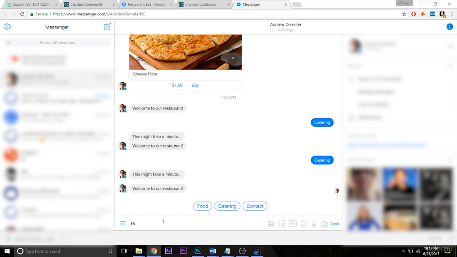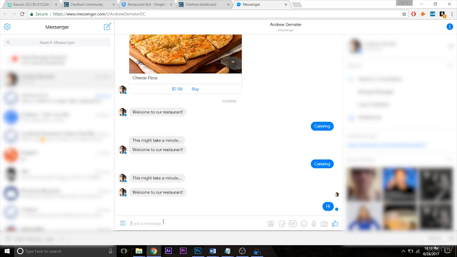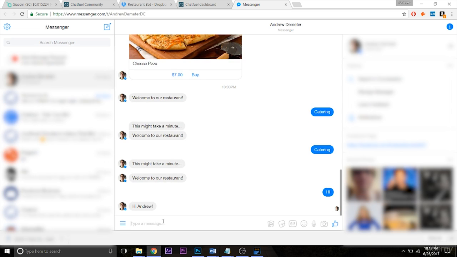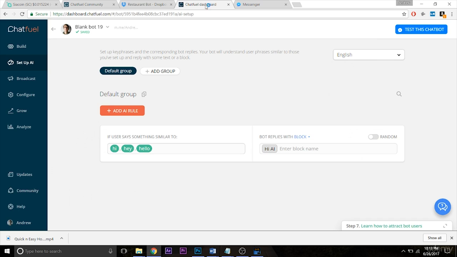And notice even though I'm using a capital letter, everything should still go as planned. So cool, it responds back, hi Andrew, awesome. That's very basic level AI. Of course, you can expand this and make it way more complex, way more personalized. Just for this video for now, we're going to keep it simple, but in later videos, I will show you how to make it more advanced and effective for building your brand.